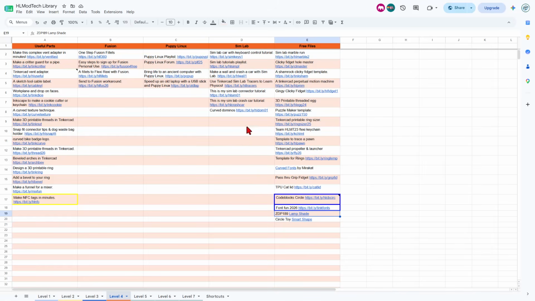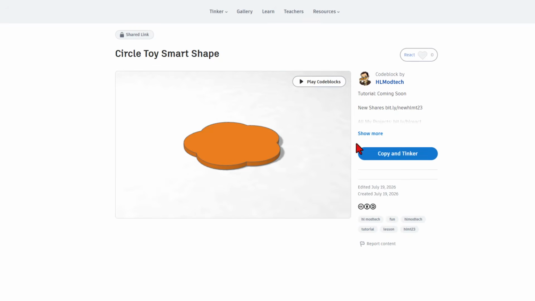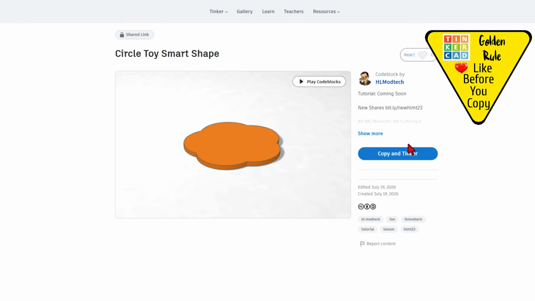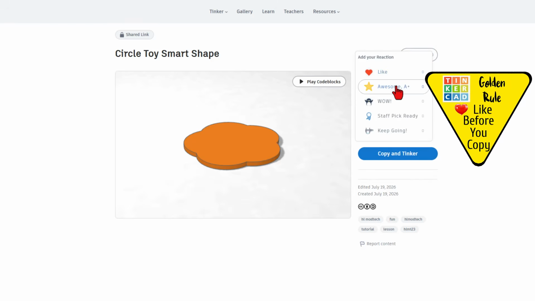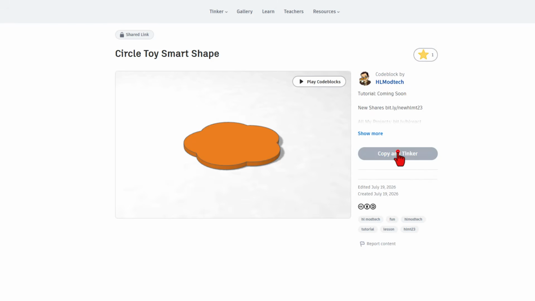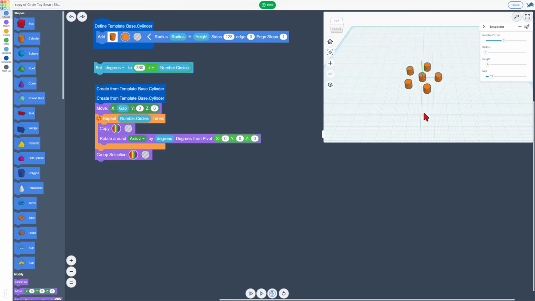The second file I want to show you today is what I call the Circle Toy Smart Shape. Of course, it is also set to copy and tinker, so don't forget the golden rule of Tinkercad: give a reaction before you copy and tinker. Alright, so here is the project. Tiny bit of code. It takes circles and it makes them go around the center.